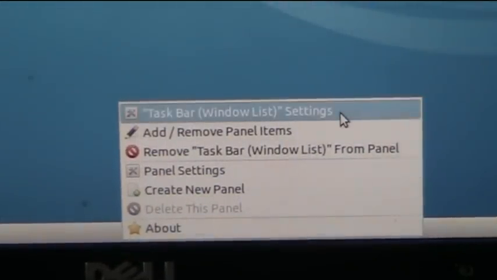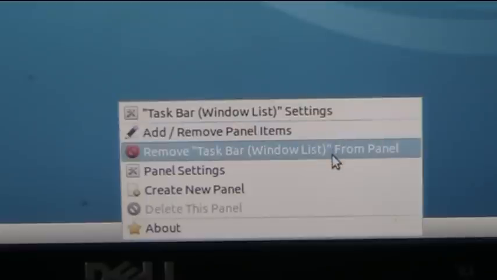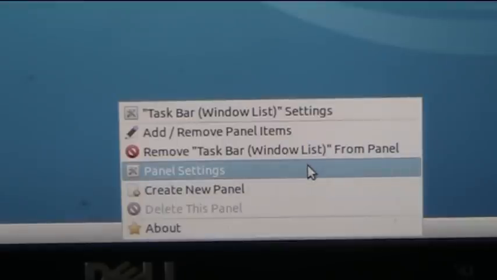The taskbar settings, and that's the settings for the taskbar option within here. You can add and remove panel items, or you can remove the taskbar from the panel. The panel settings, create a new panel, and all the rest of it. We're going to look at the panel settings and the different settings you can change in here.